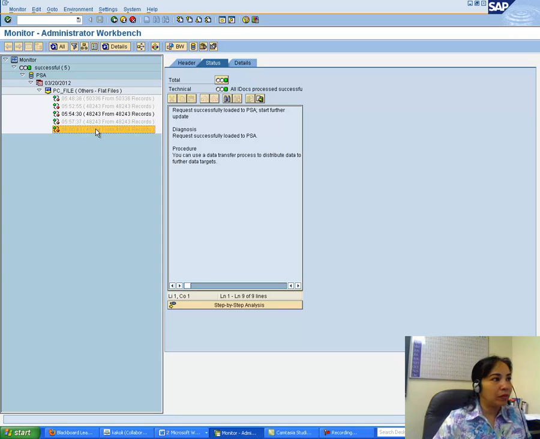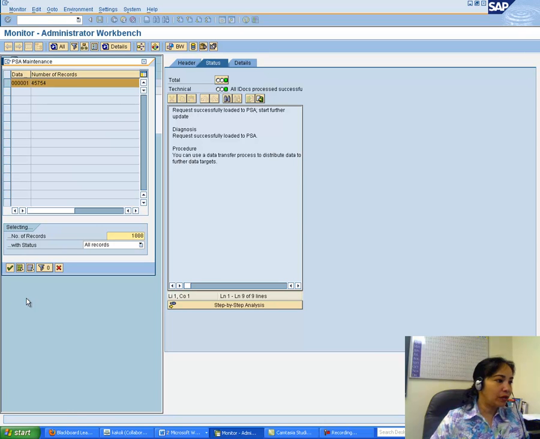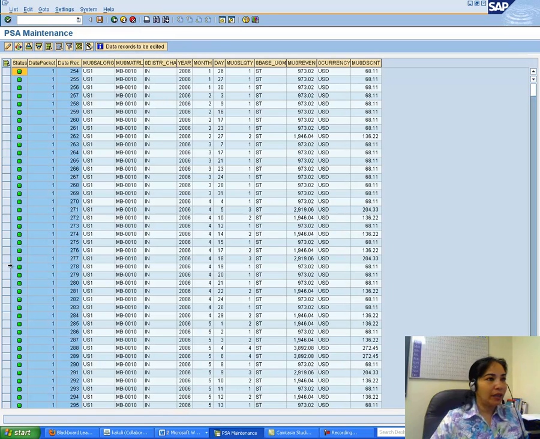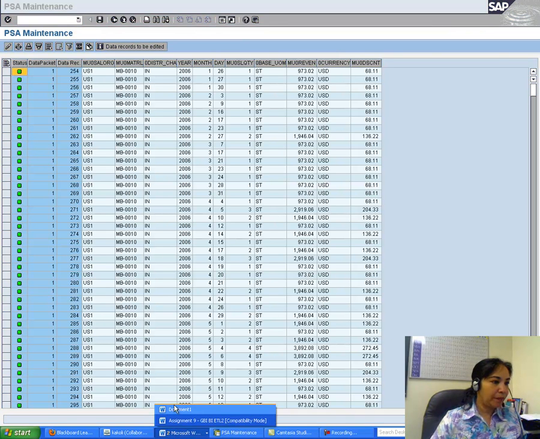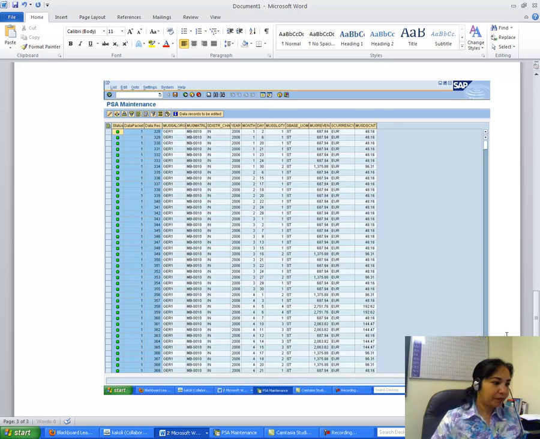Okay, when I click on the last one inside the PC file, I get to see the PSA maintenance button. I click on that, I choose that, and then I get to see the data for the US. So now I'm done.